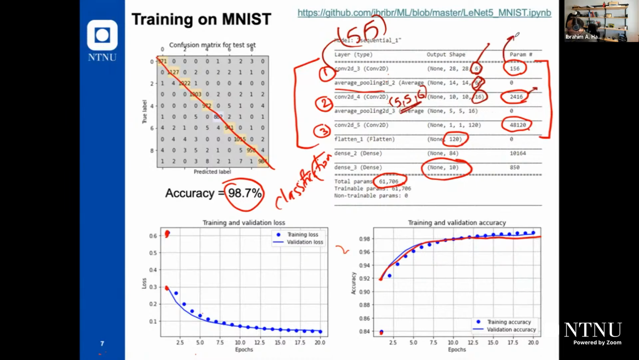And if you get this number also, 156, it should be 5 times 5 times 1 times 6 plus 6. Can you try it, please? It will be 5 times 5. And how many of those? It will be 6. It will be 25 times 6, which is 150, correct? Plus 6 biases, it will be 156.